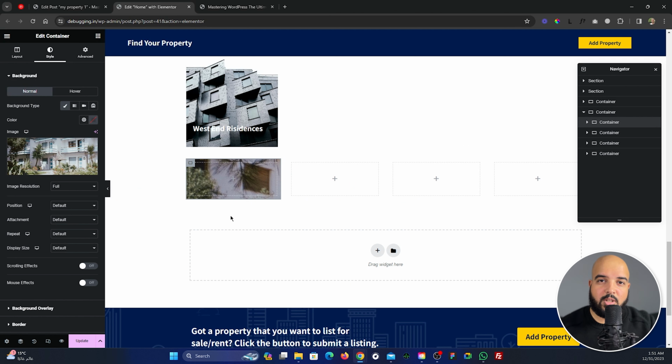Then we need to adjust the image so we can see it in a full view. So here I will go to the position, and because we need the image on hover to be sliding from right to left or vice versa, we need that to be center. I will start the position with center left, and I'm going to set the display size to cover so I can see all my image here.